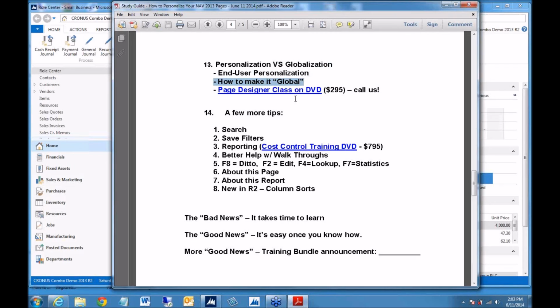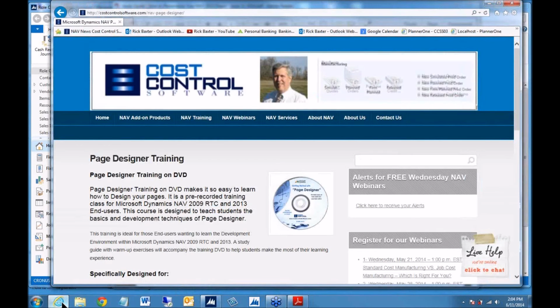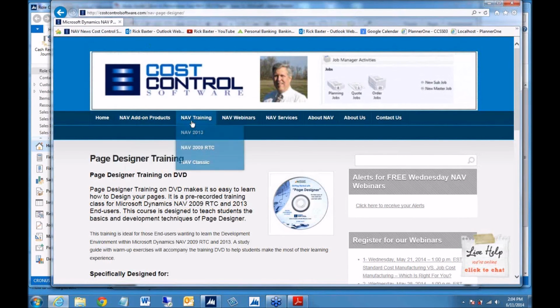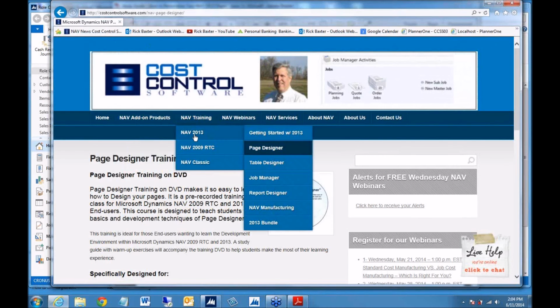Now, of course, we have a full class on how to do that. It's called our Page Designer class. It's how I get into the actual development environment and make a change to a page, a list, a role center, and then save that so that it's global. It's a very inexpensive class. It's only $295. If you don't know where it is, you can just go to our website, costcontrolsoftware.com, underneath training. So here's my training options, 2013, and you just pick Page Designer.